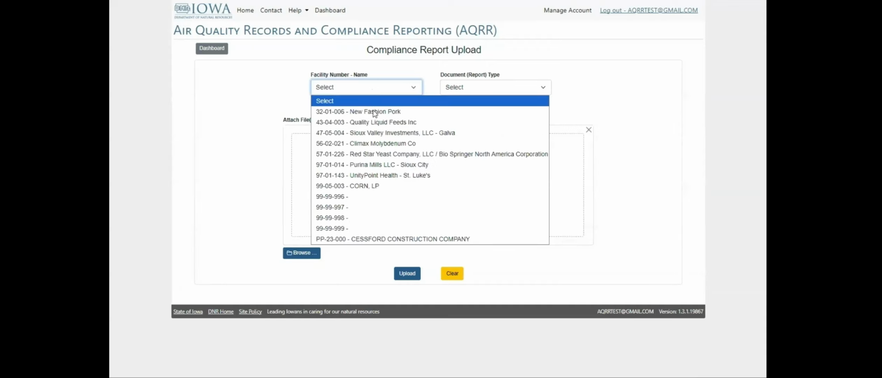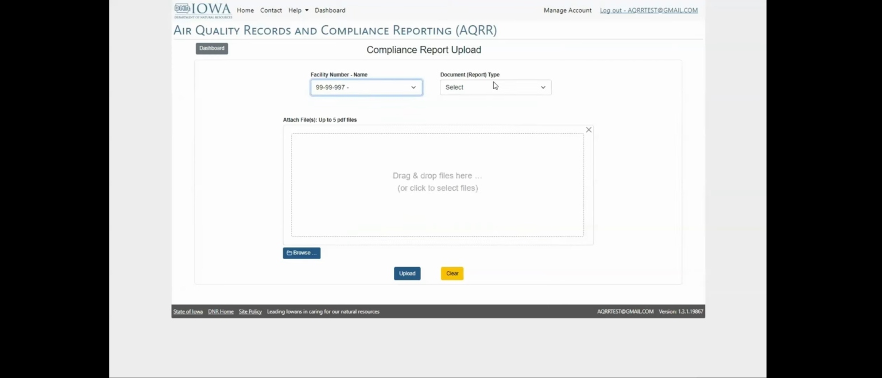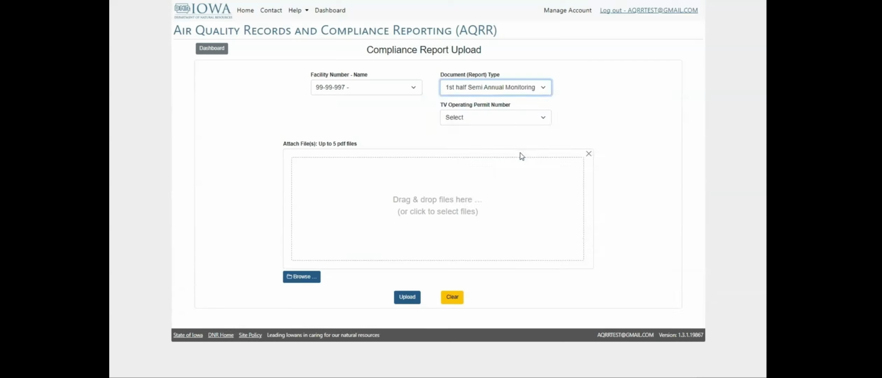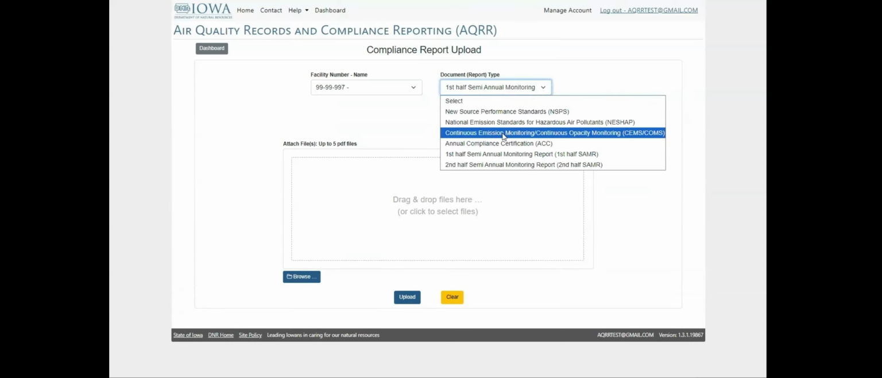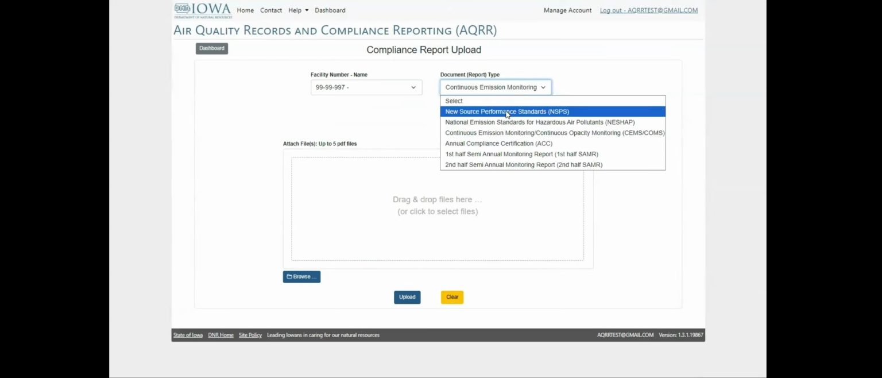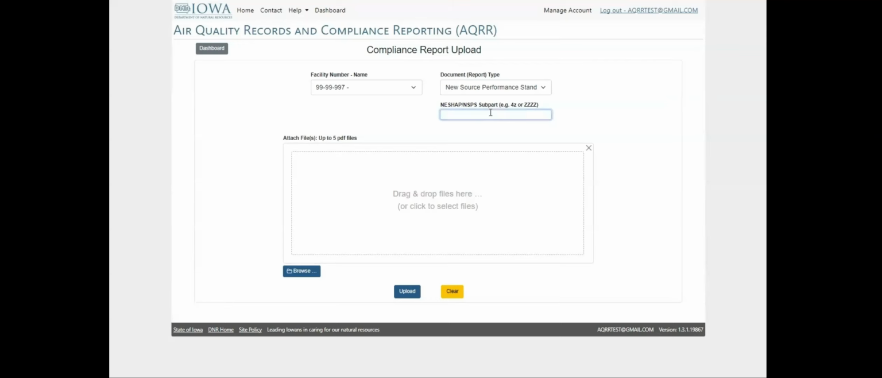You'll select the applicable facility name and number, and then the document type. If you select a Title V report, it'll ask for the permit number. If you select SIMS-COMS, you'll also have to enter in the quarter. And if you select an NSPS or NESHAP, you'll enter in the subpart.